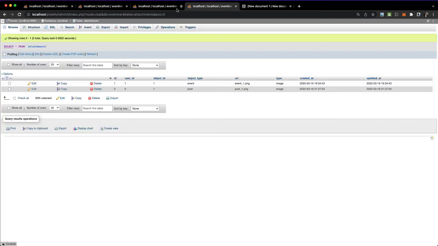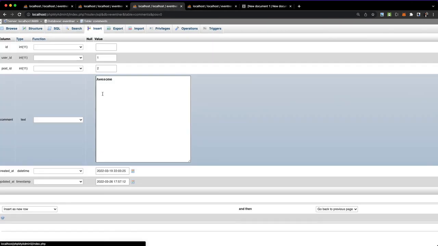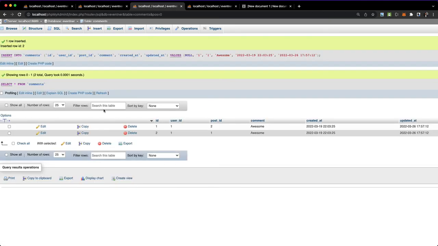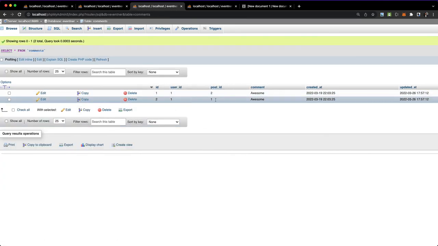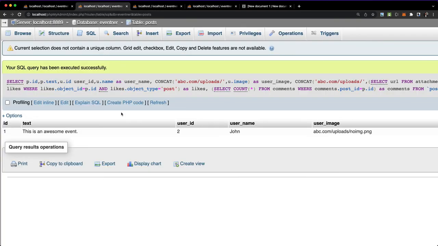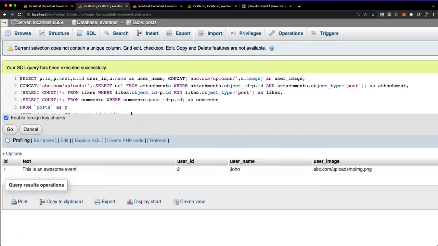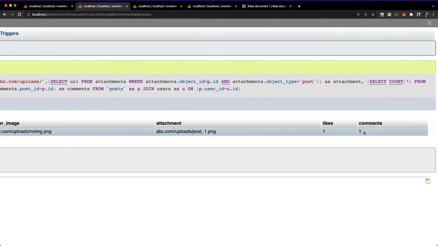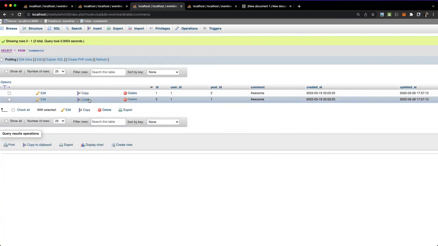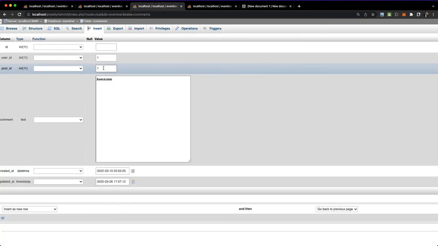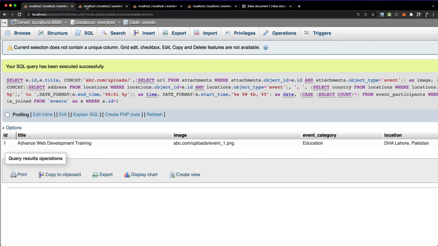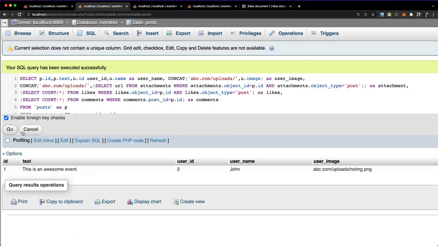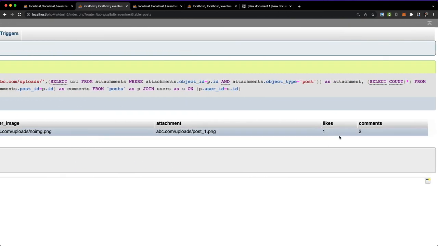So for example, let's try it out, and if we just copy this comment and add this against post ID 1 as well, and just press enter. Now we have added one comment against post ID 1 as well. So let's rerun our query and see if that shows us comment 1 or not. So yes, it's showing comments 1. So for example, if we just copy this again to see if it shows there are 2 comments against this or not, if I just go back and run it, yes, we can see.